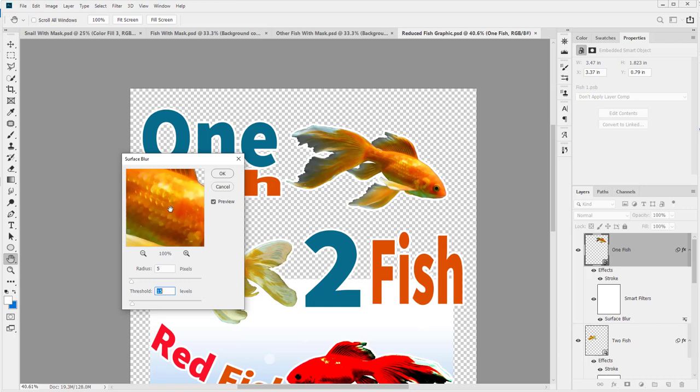Get back to the fish. 15 radius seems pretty good. Or sorry, 15 threshold seems pretty good. Let's do a high pixel blur radius. Hear my computer chug away in the background. All right, let's play with the threshold real quick. If it's very low, as compared to if it's very high. So let's knock it down to maybe on the lower end. A little bit higher.